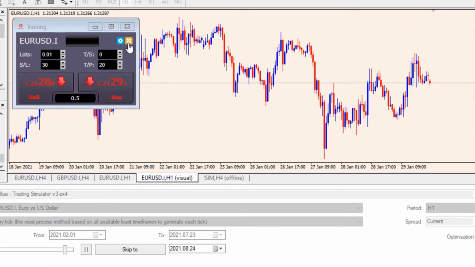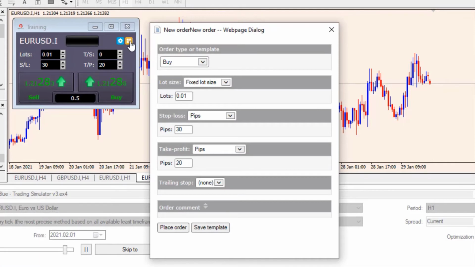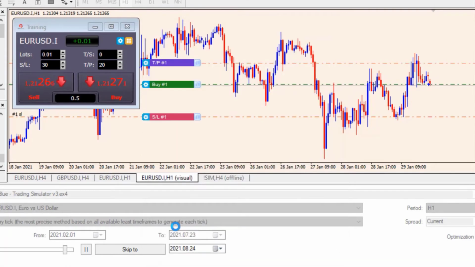For placing orders, we can click on this button and we have access to all kinds of orders and their features. We have different options for lot size, stop loss, take profit, and even trailing stop loss. Let's place an order. We can see our order, its TP and SL, and we can also change them by drag and drop.